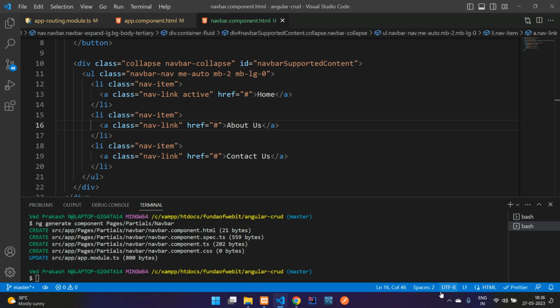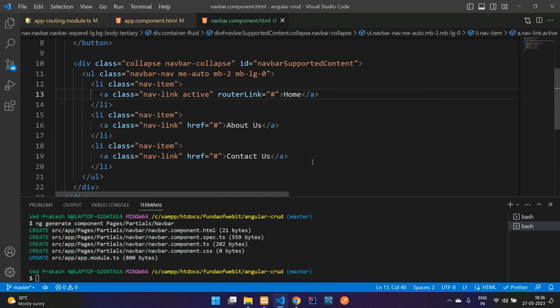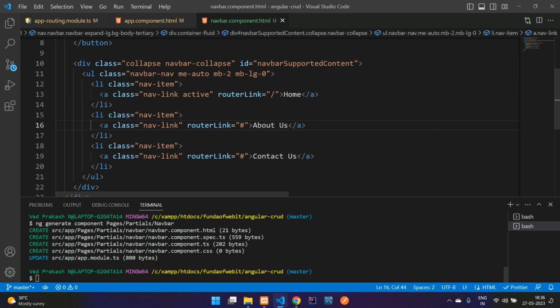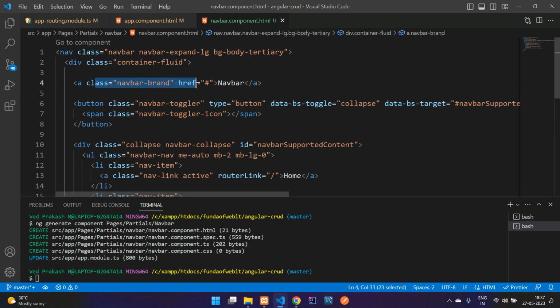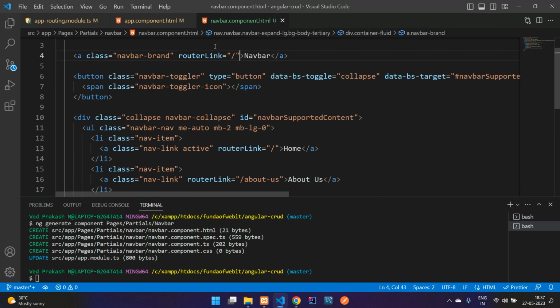And now guys, how to link the routes? So you just need to change this href to routerLink. So add a routerLink, copy this, paste here, and here remove it and make it forward slash, and here forward slash about-us, then forward slash contact-us. So same way, copy this and paste on your navbar. Done guys, let's save it, and here you can type Angular CRUD.